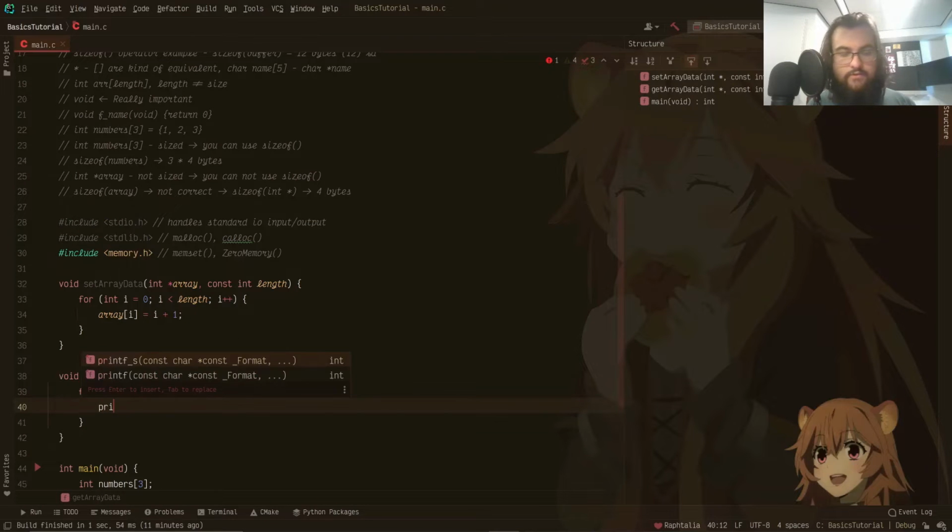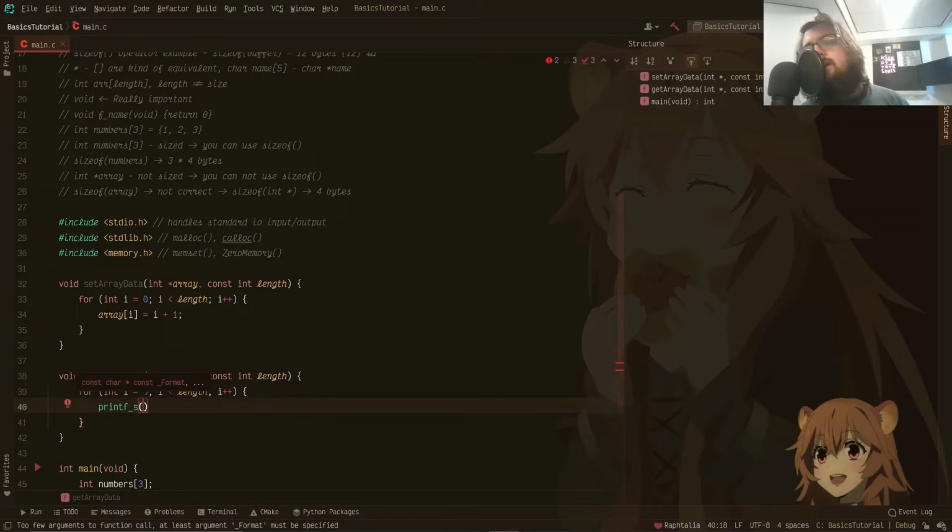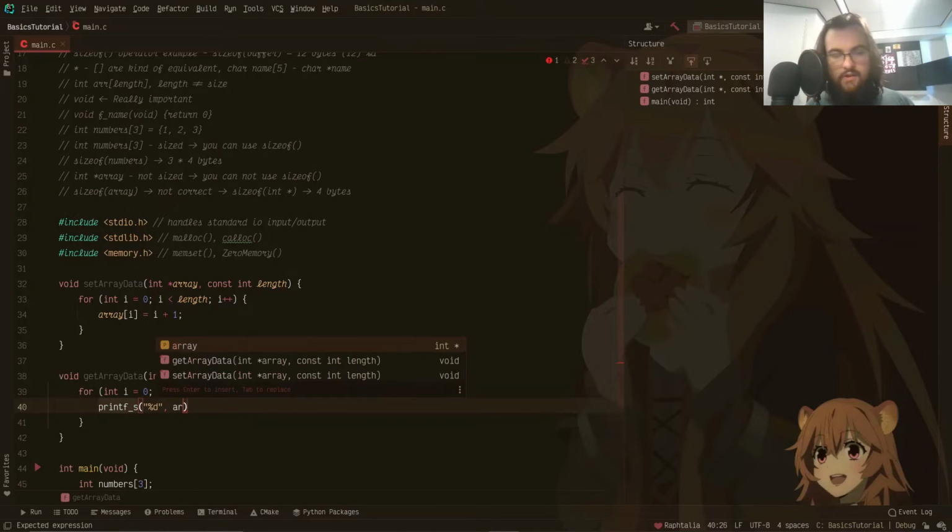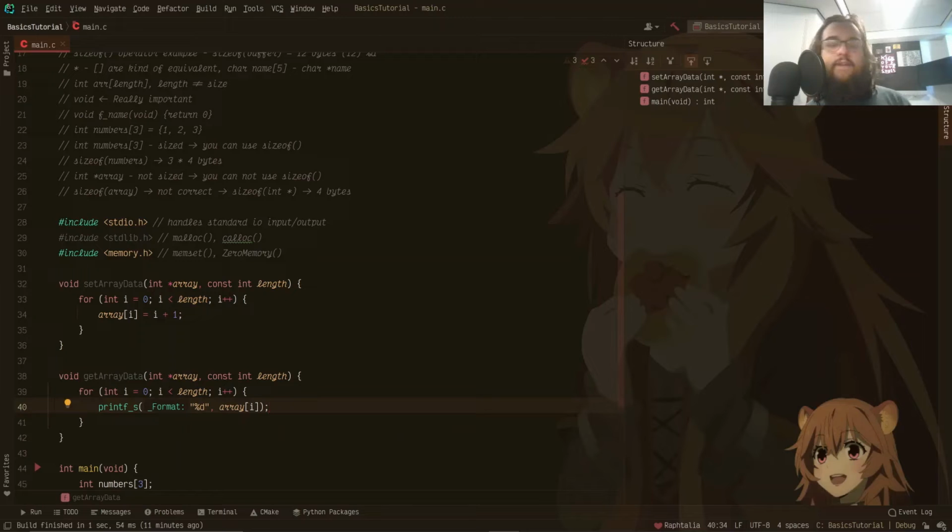Basically, we want to use the printf function, which will take in our format, which is going to be a %d for integer. And what do we want to print? We want to print array at i. So this will basically get the data at position i from our array.